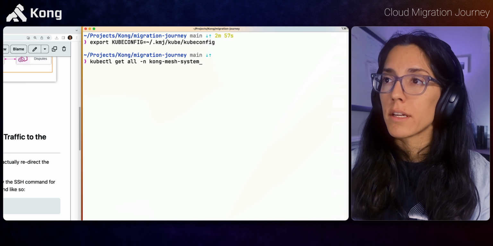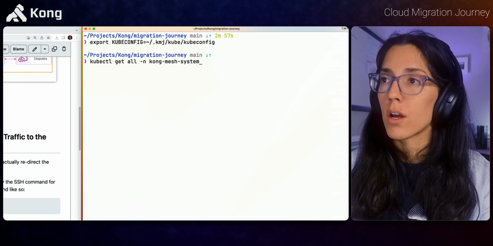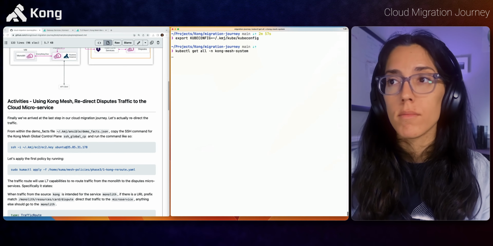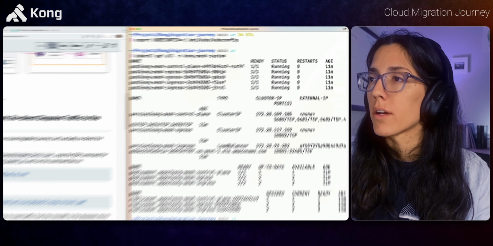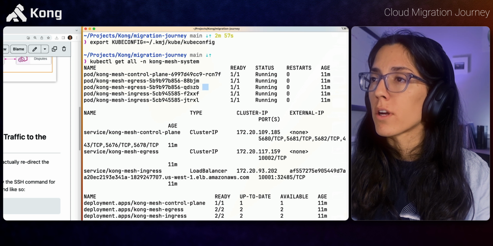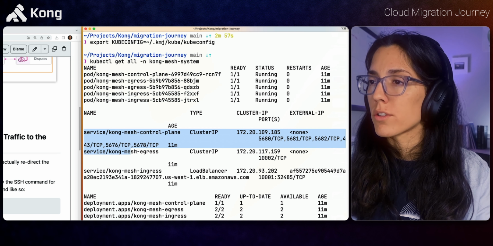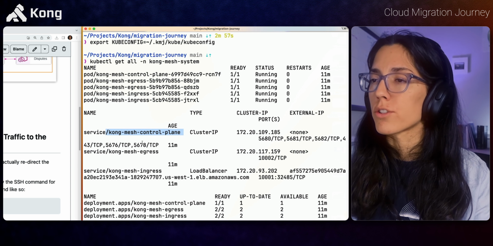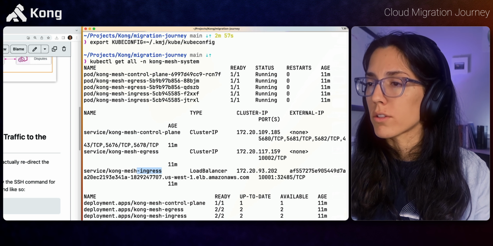Go ahead and write the command so that we can see everything that's going on in the Kong Mesh system namespace. Okay, so what do we have here? We've got this zone control plane. We've got 2 egress pods and 2 ingress pods. The services to reach all of those. So mesh gets a service, there's zone, mesh gets a service, egress, and ingress get a service.